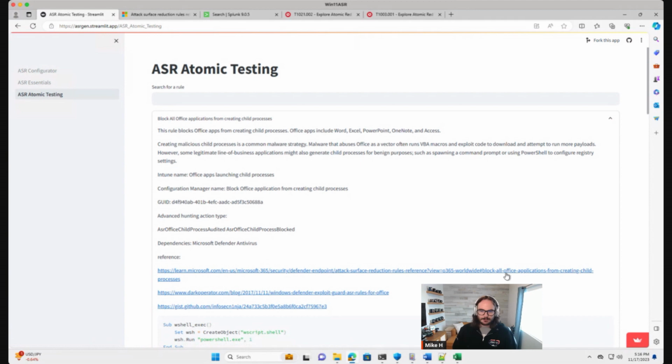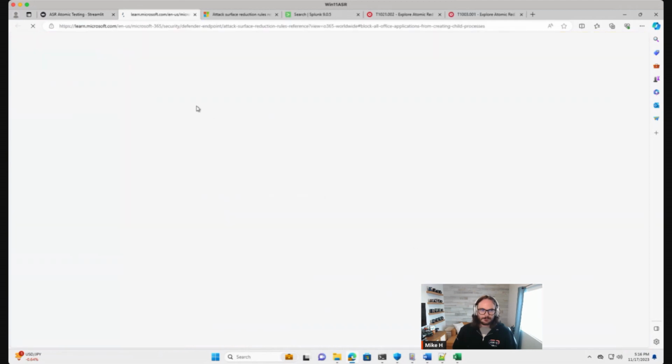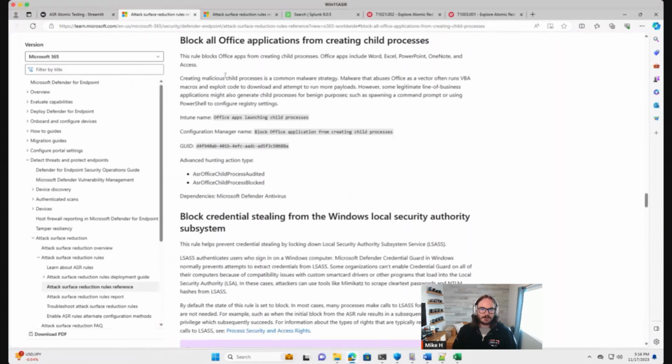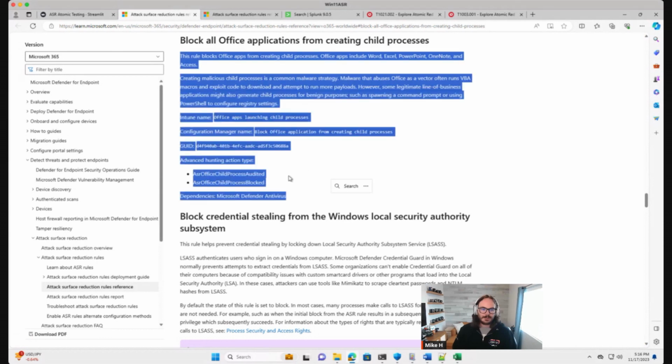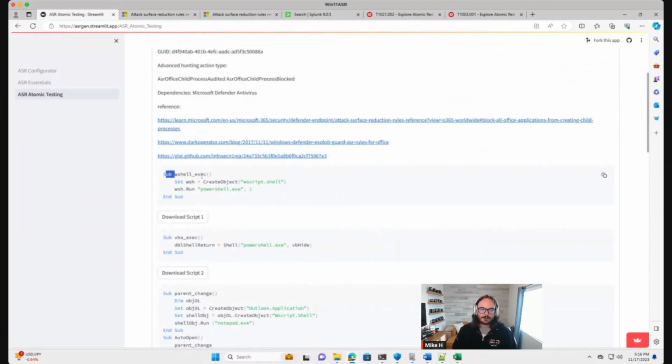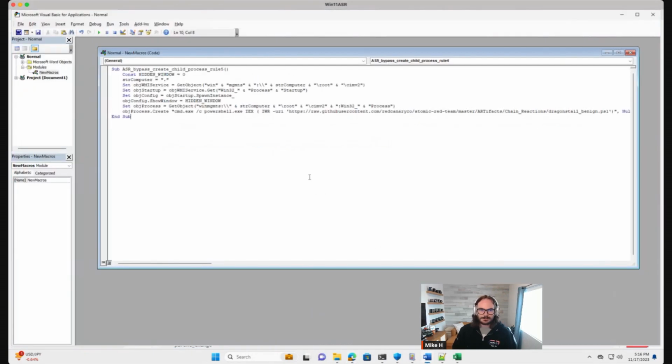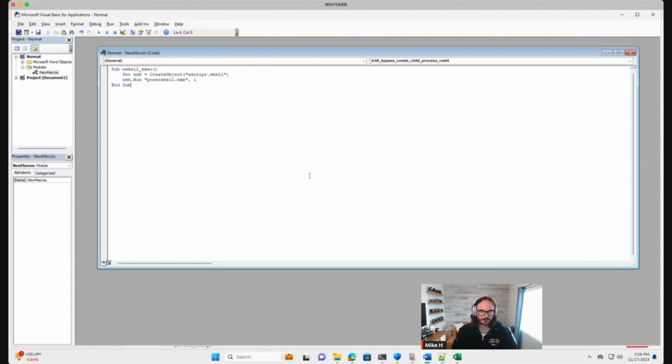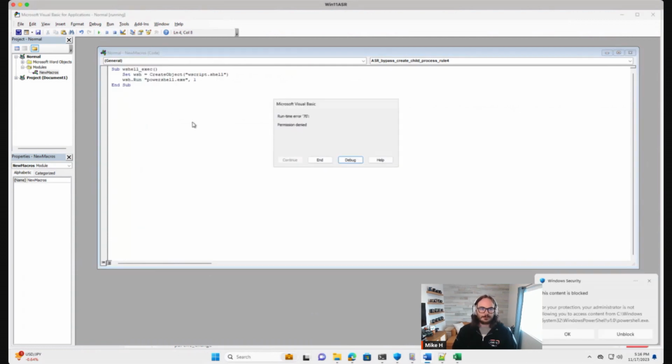I link it as well, so you can go straight to it. Look at that, fancy click. It tells you the same stuff that I told you, but we take it one step further. We are also adding in the macro VBS code, so you can copy this and go right into your malicious Word doc, paste it, and see if it works.